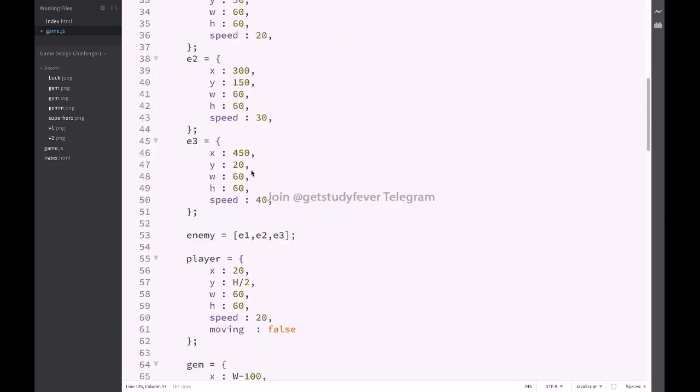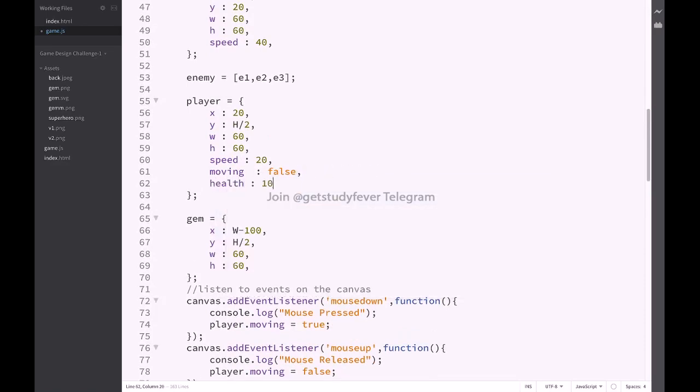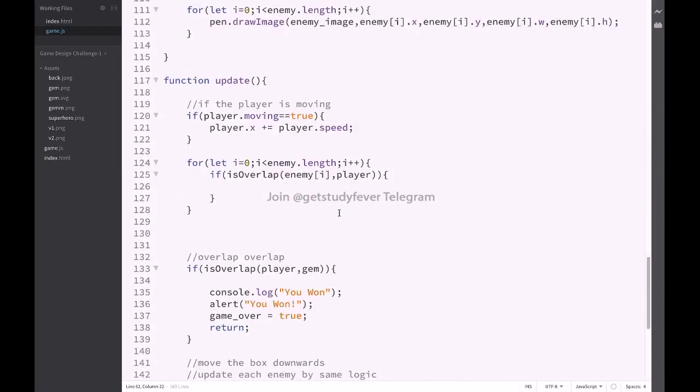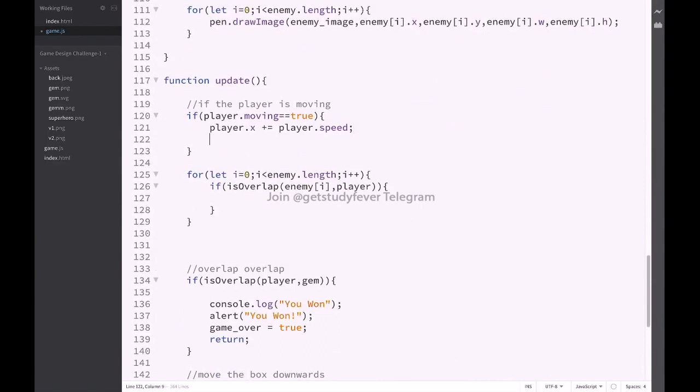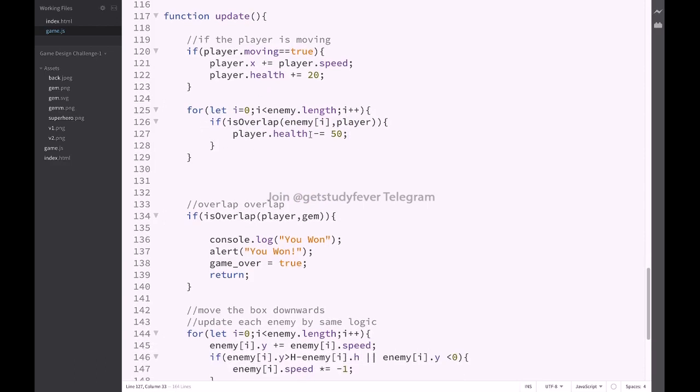So let's say the player has some health, let's say health is 100. When the player moves, let's say the health is increased. Okay, so if the player is moving, you can say player.health plus equals, let's say, 20, you increase the health. But if there is a overlap between enemy i and the player, then you have to reduce the health. Okay, so let's say player.health minus equals 50.